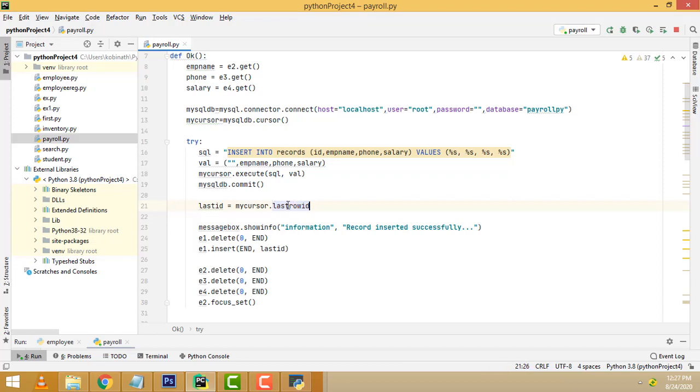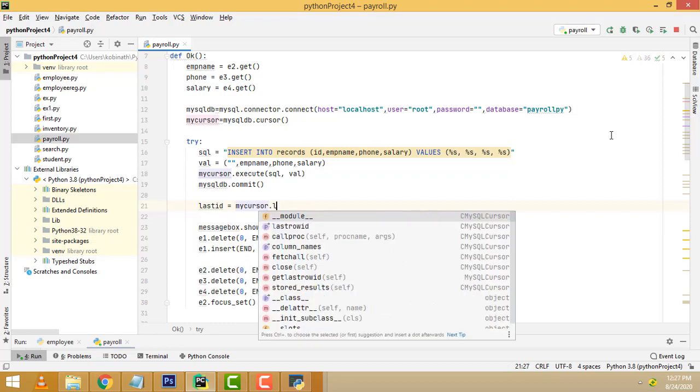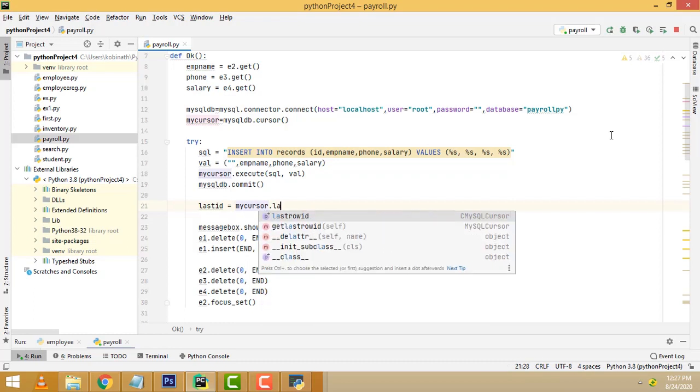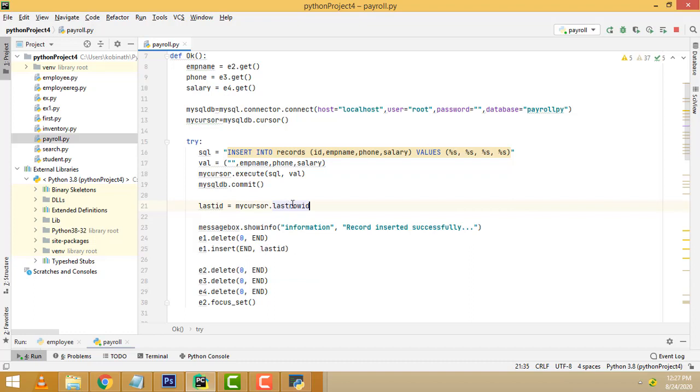You just hit here like this and you can get it: my cursor dot last row ID. This is the last row ID, which generates the last insert ID in Python. It is assigned to this particular variable. Okay, this is the thing we have to do.